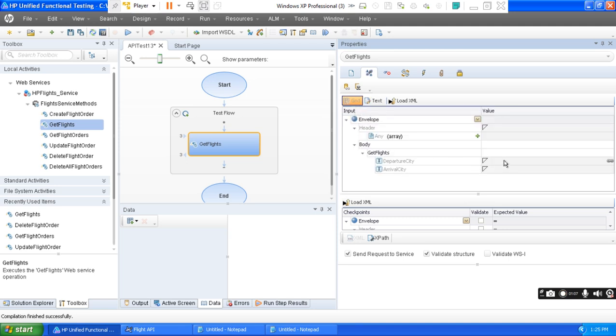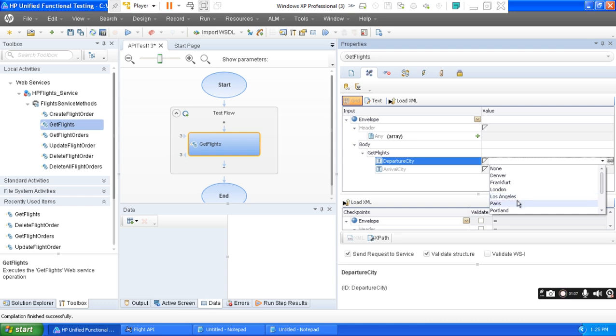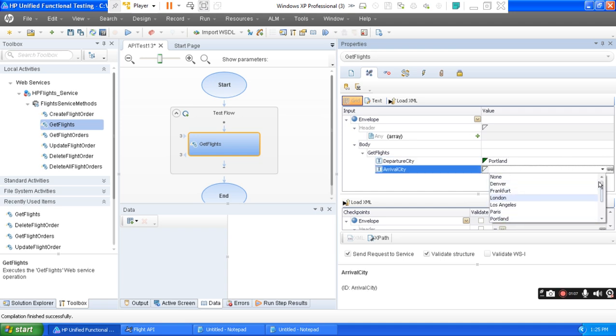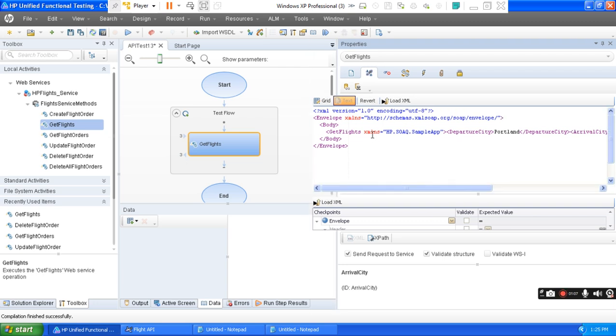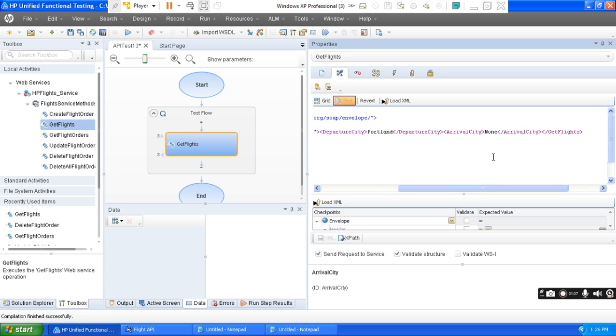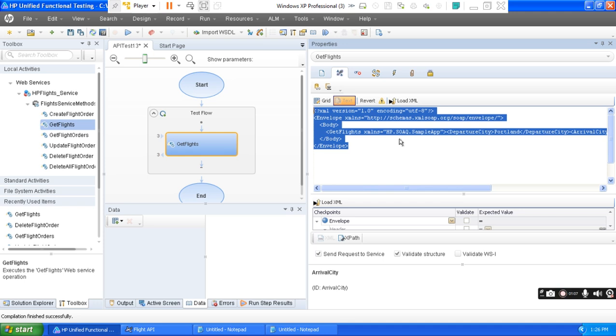Let's say I want to go from Portland to Dhaka, Bangladesh, but Dhaka is not in this list. I choose none here and then I go here and choose Dhaka. So when the API receives the request, the API gets this XML file only. It doesn't get anything else.